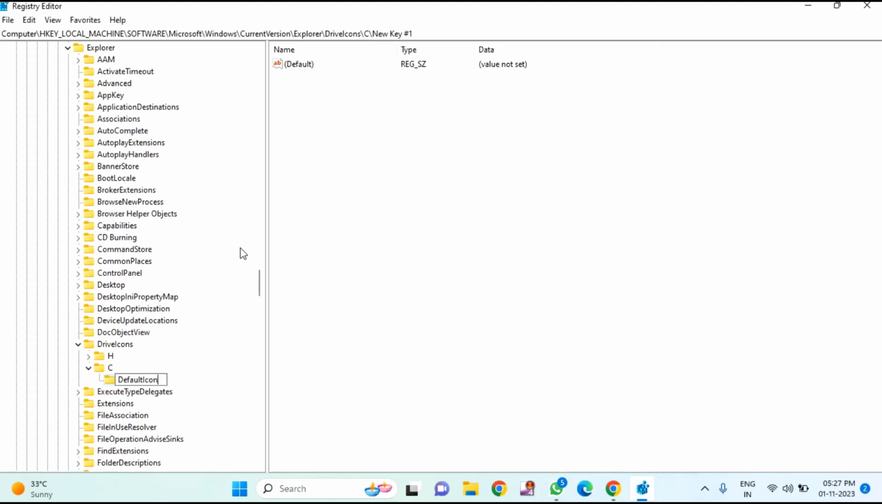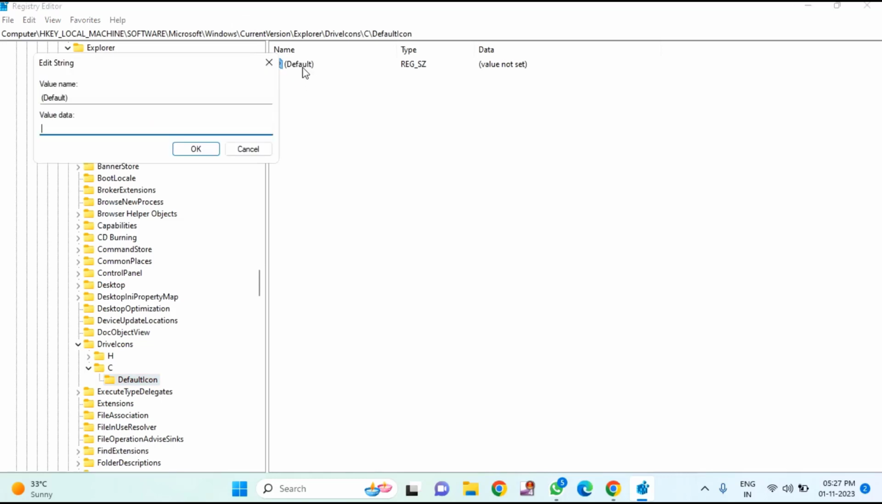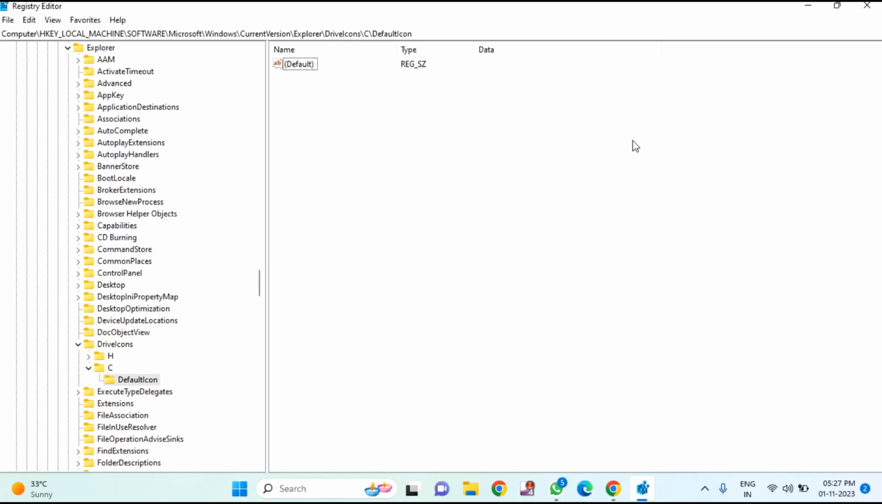After typing DefaultIcon, just hit enter, double click on that, single click on DefaultIcon, come to the right section, double click on this Default and click OK and close this window.